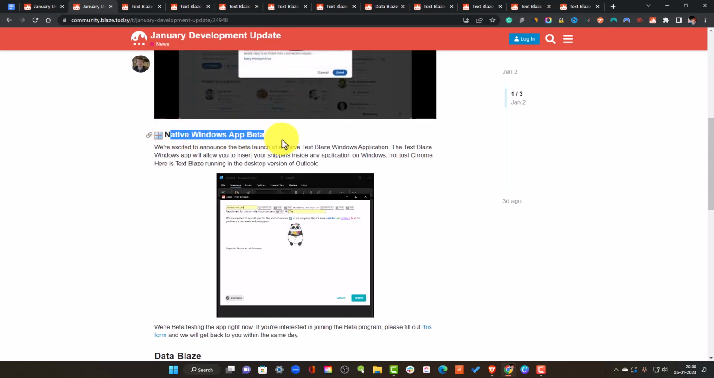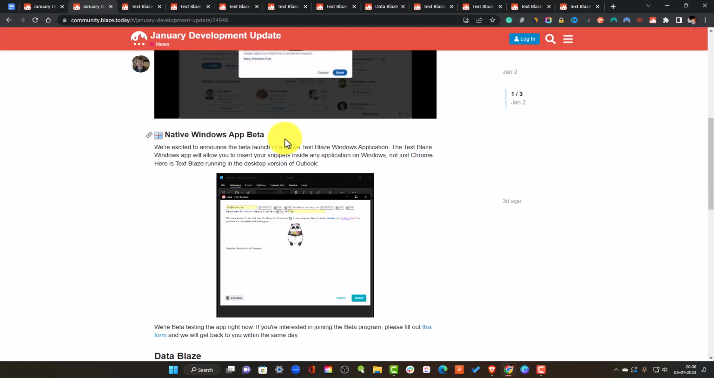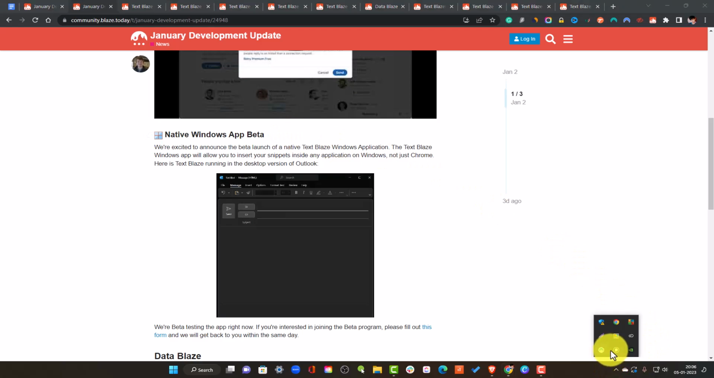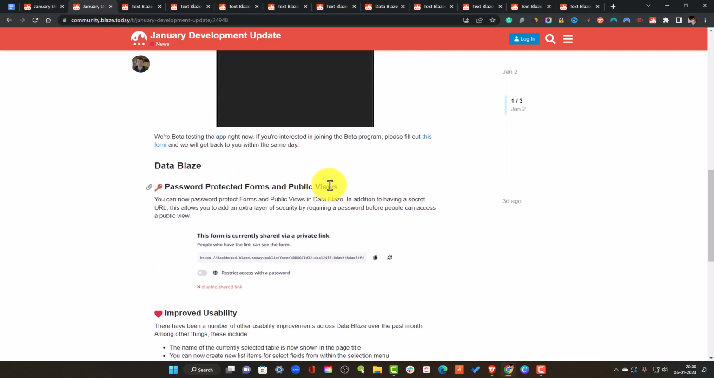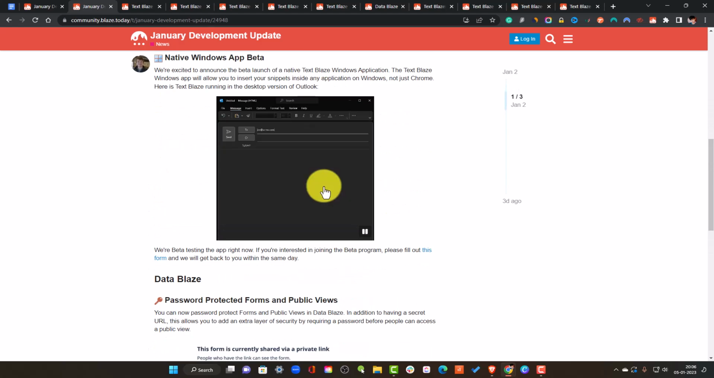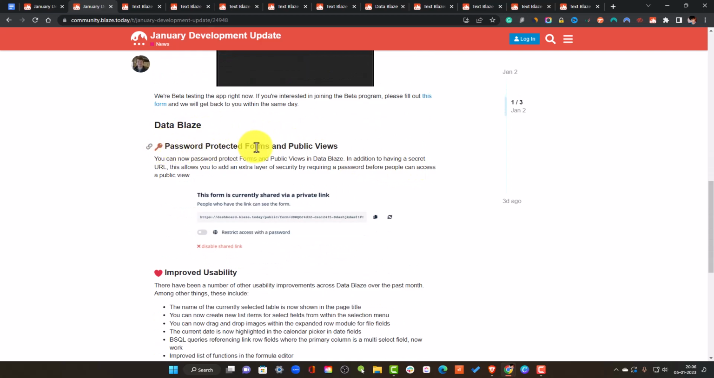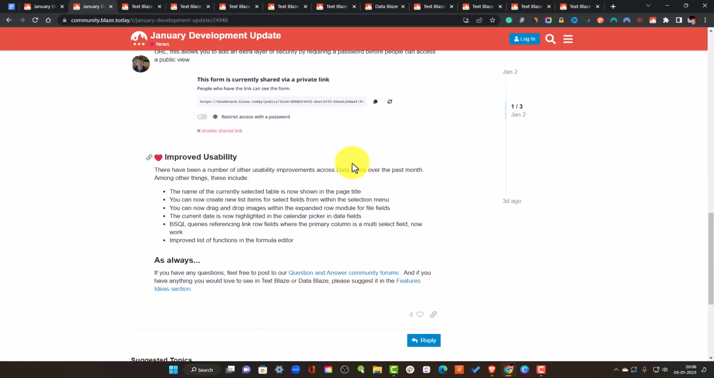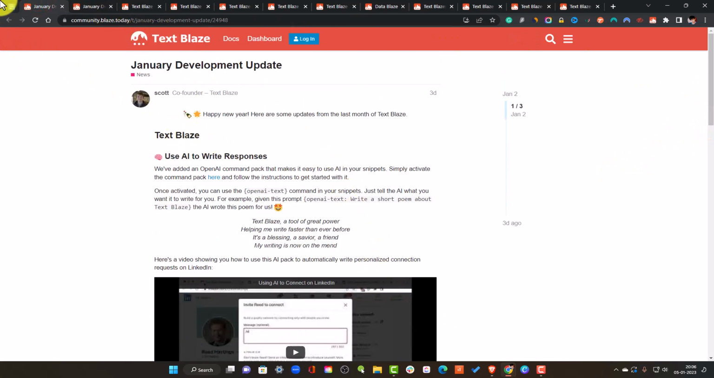There is a native Windows application in beta which would allow you to write anything on your applications, and that would be very fancy, because I'm using Typedesk right now to do that. Typedesk is a similar application that allows you to use canned responses using all of these shortcuts. And TextBliss would also be there in the leak when this update rolls out. And there would be password protected forms and public views, improved usability as always. And so this was the update that is going to come, which is a very exciting thing.